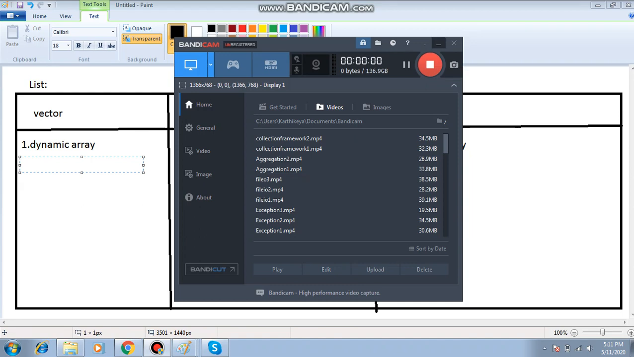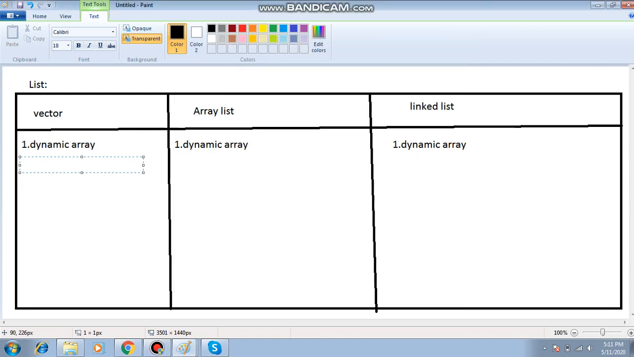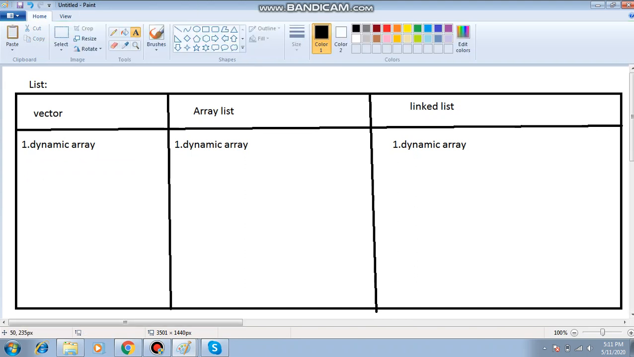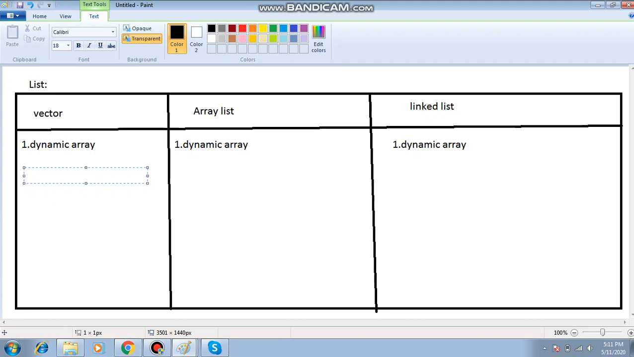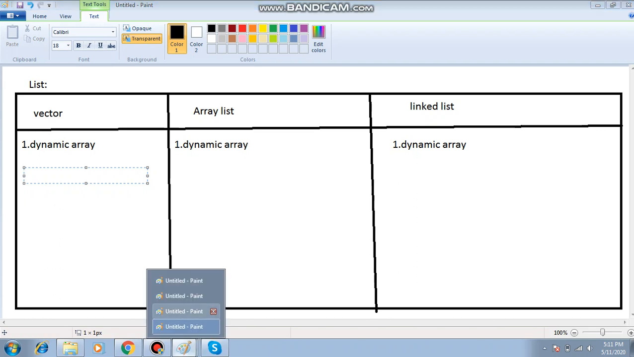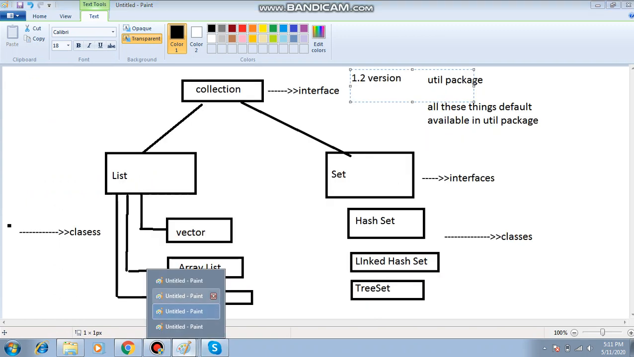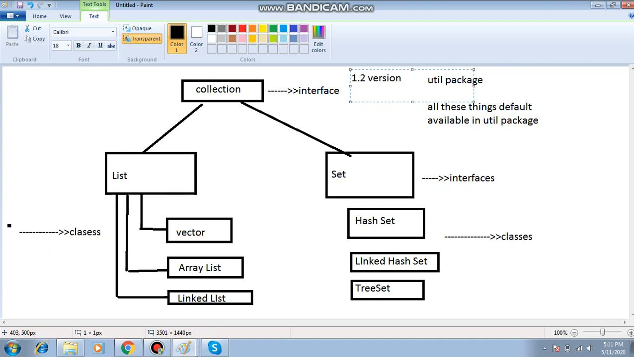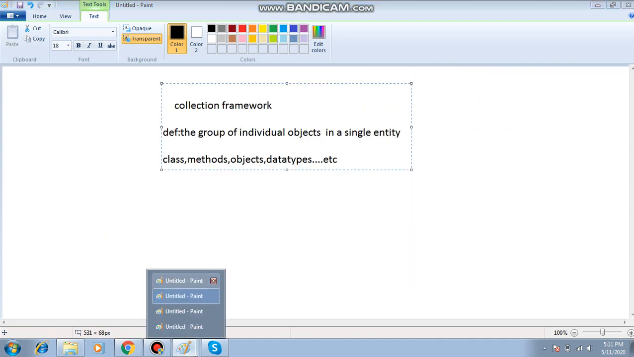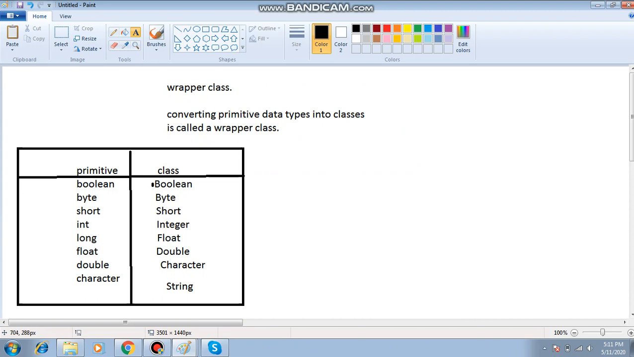So now we have got what is a dynamic array. So what is a dynamic array? If I am not mentioning any particular size to the array, that is called the dynamic array. Specifically, I am not mentioning any size to the array. So that is called the dynamic array. Just now I showed one example also to you.